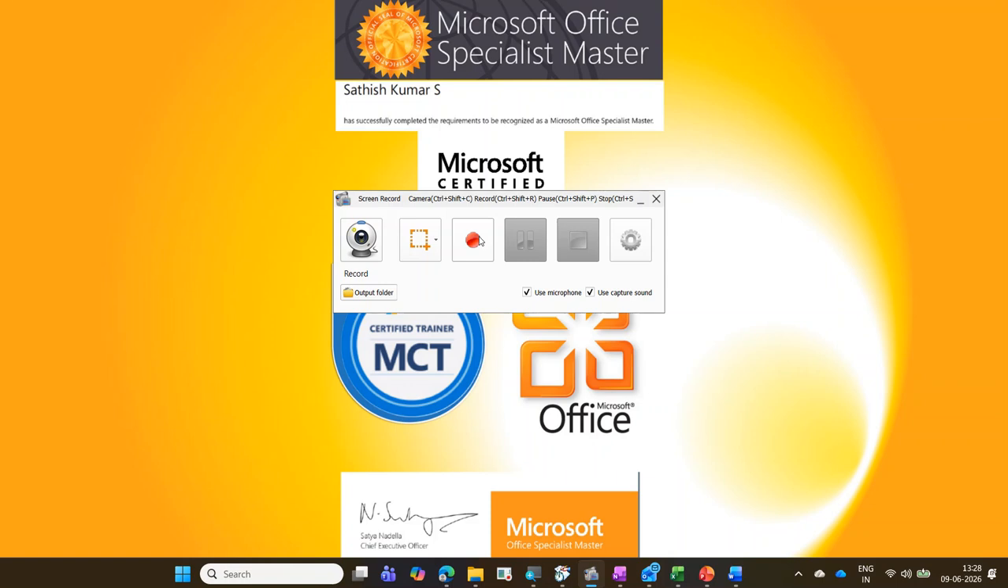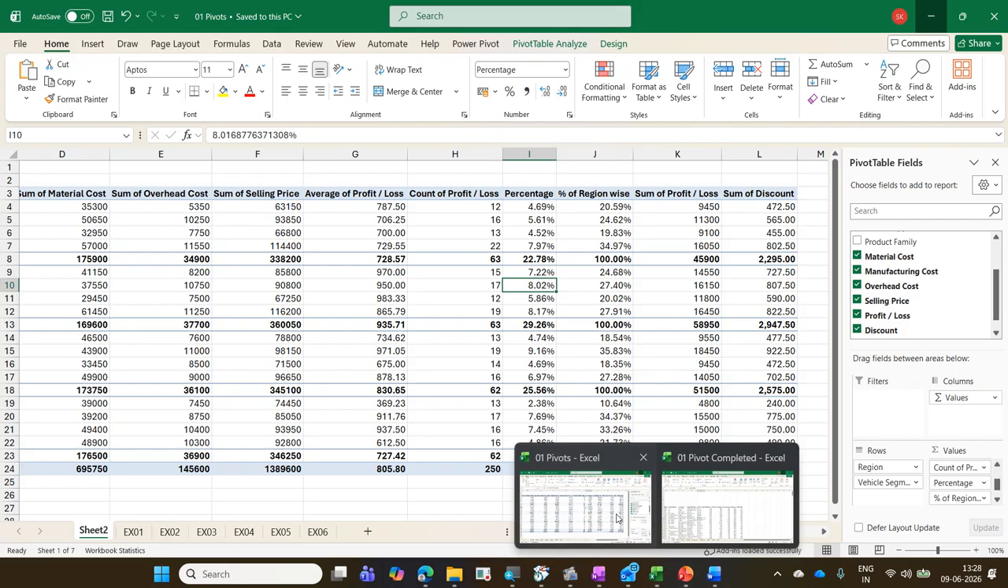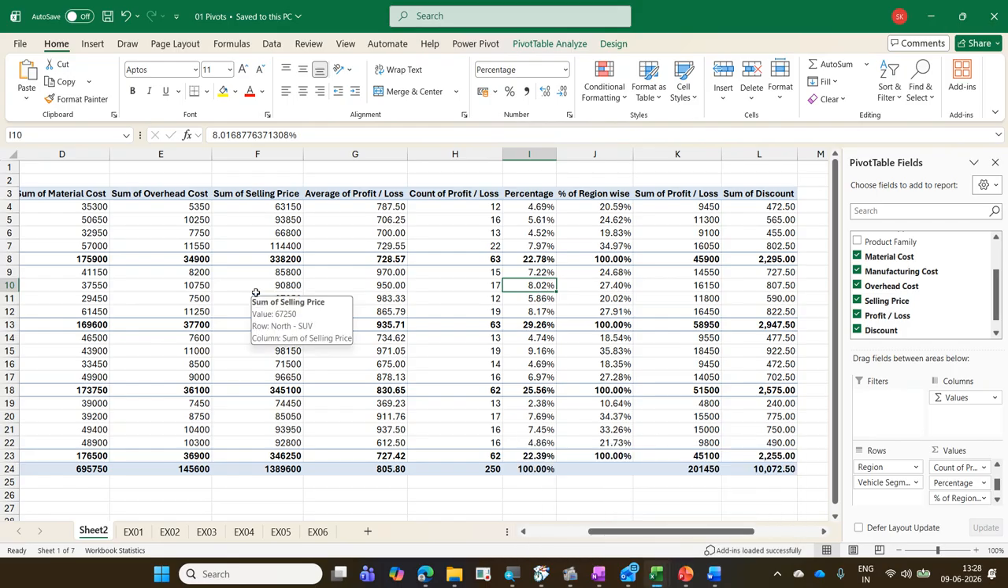We have seen how to create a pivot table, how to change the formulas, how to change the values, show value as the percentage of grand total, percentage of parent total. Various options we have seen.